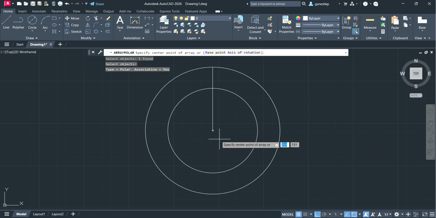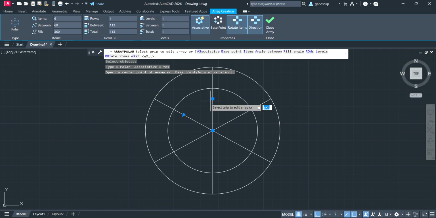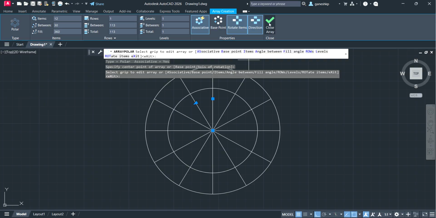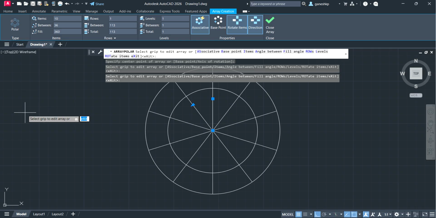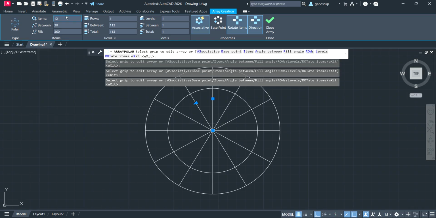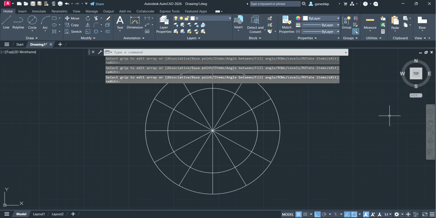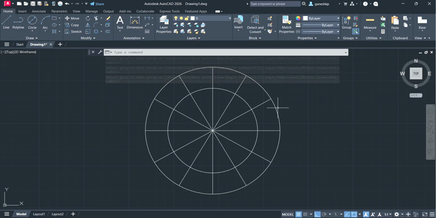It will ask for the center point. Here the items are 6, right? So I'm going to create 12, to split the circle into 12 number of segments. If you want, you can give 10. Then close array. So now we created the 12 segments.